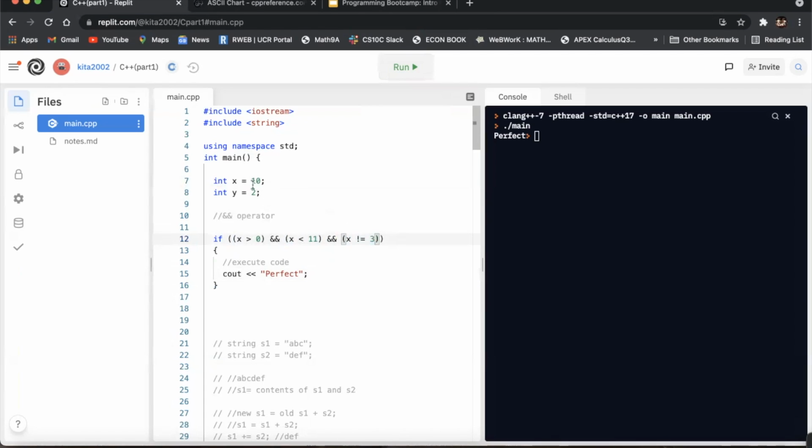What if I said, okay, this time our X is 3. This time, even though it is greater than 0, it's not fulfilling this, but it is fulfilling this. So it's not fulfilling one of these scenarios. Let's see what would happen. Nothing would get printed because it would not execute this code. This code would only be executed as long as all conditions are true. In this case, one of our conditions is false, so none of this will happen.